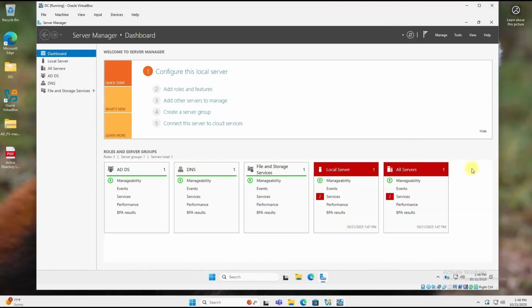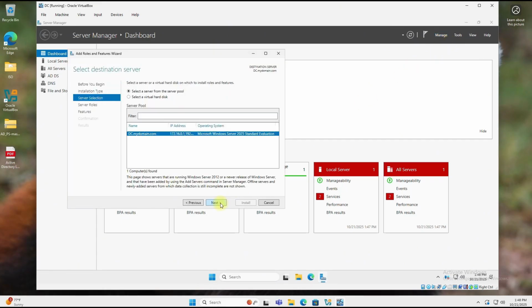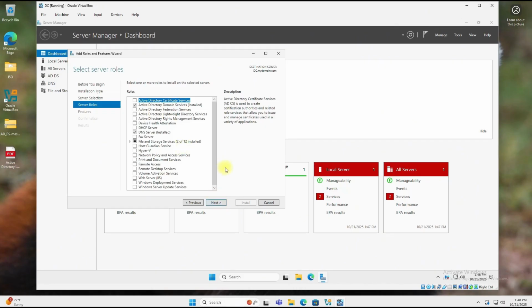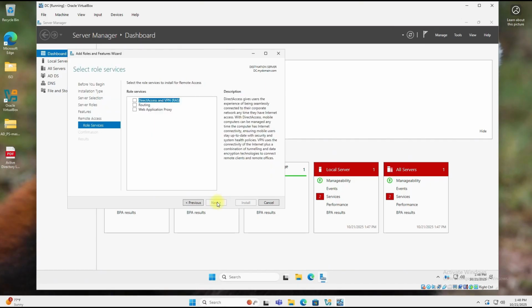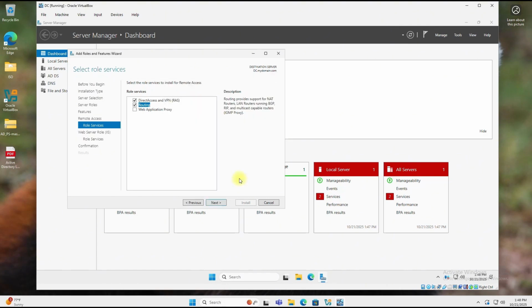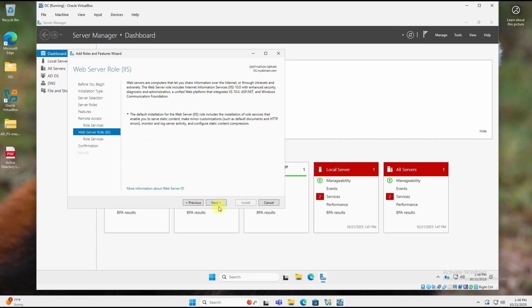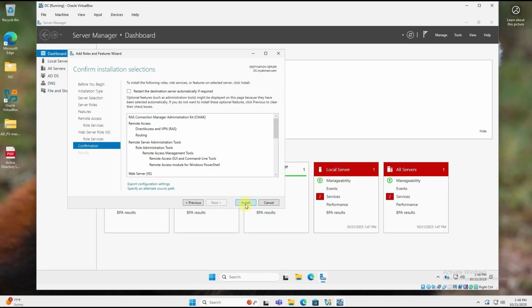And in order to do this, we need to install a new role. So let's click Manage, go to Add Roles and Features. We'll click Next, Next, Next. We'll go down to Remote Access right here. We'll click Next here, Next again, Next. We'll click Routing, the routing option, and click Add Features. By default, it automatically adds that one as well. Click Next, Next, Next, and then we can install.